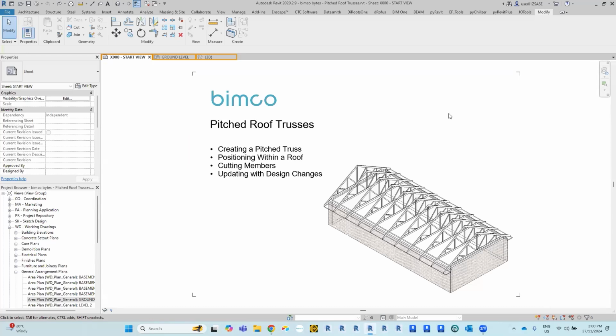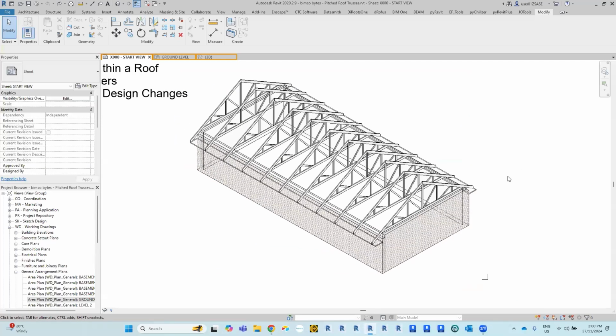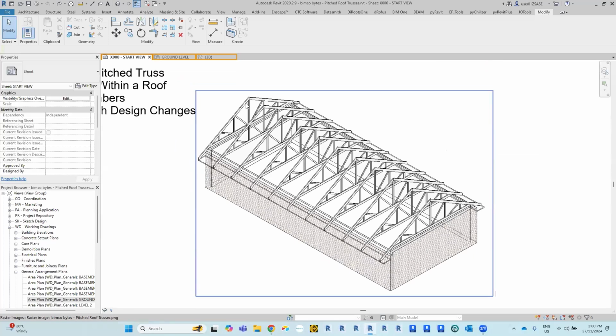Today we'll be going through creating a pitched truss, positioning within a roof, cutting members, and updating with design changes. So we'll be taking a look at this building here today. So just a brick veneer with a pitched roof.